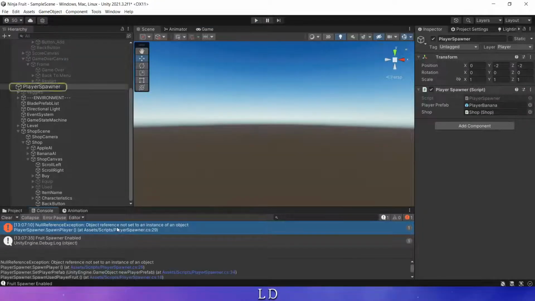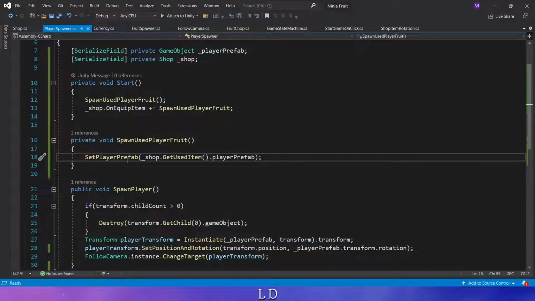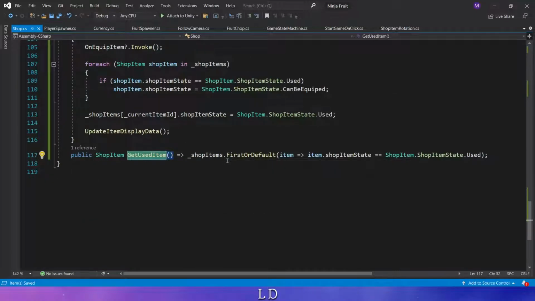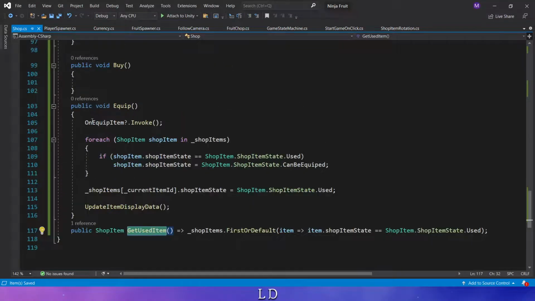Why is that? And why is this error happening on this line? Because we have the player prefab. It did the thing. We subscribed ourselves to the shop event, right? Which is good. Look here, we do this on equip. So what's wrong?